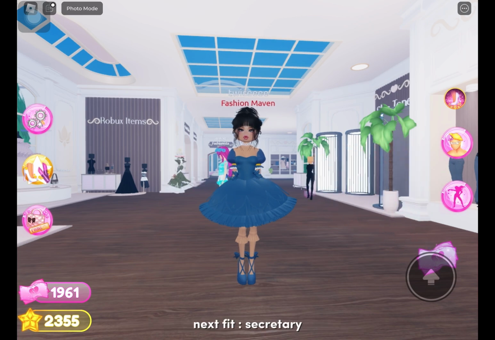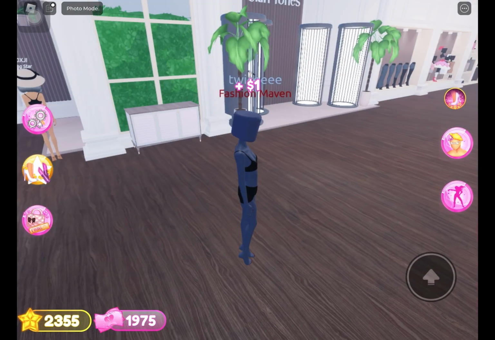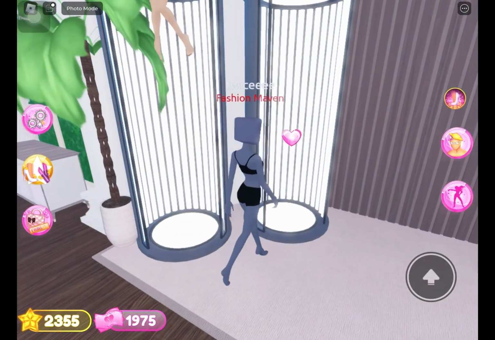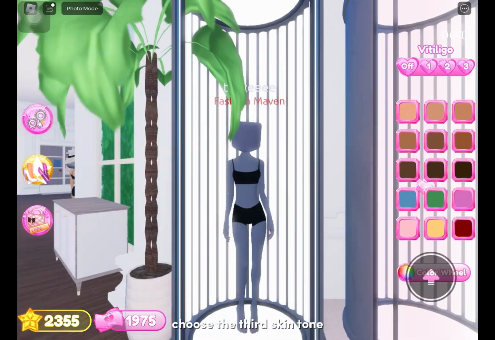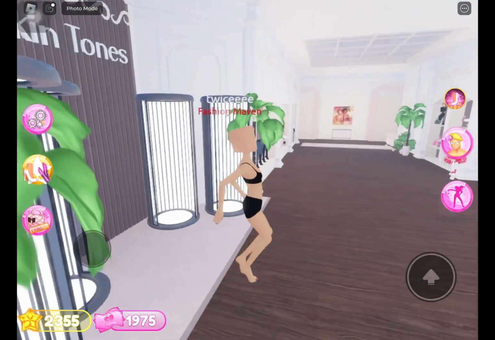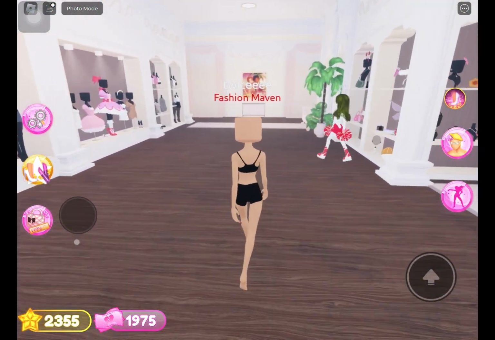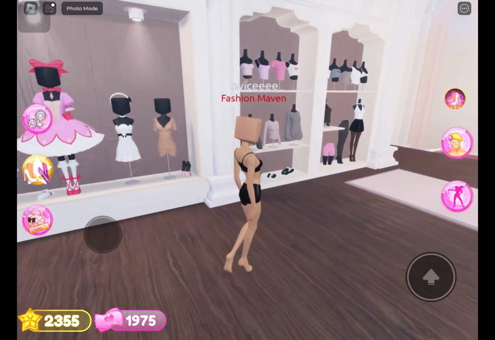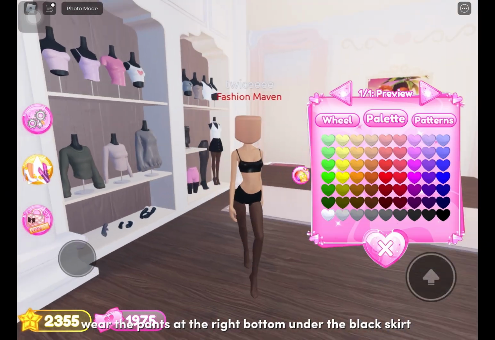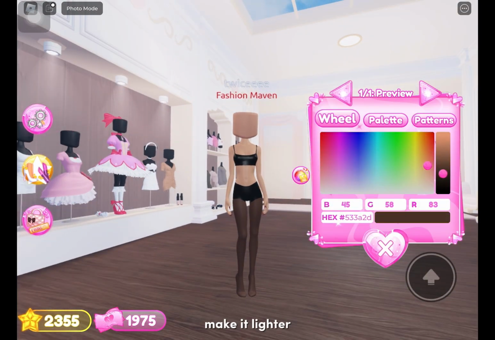Next fit, secretary. Choose the third skin tone. Wear the pants at the right bottom under the black skirt. Make it lighter.